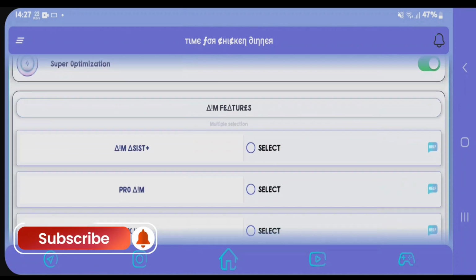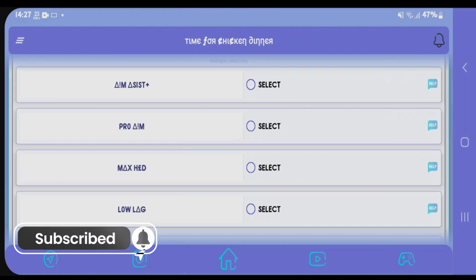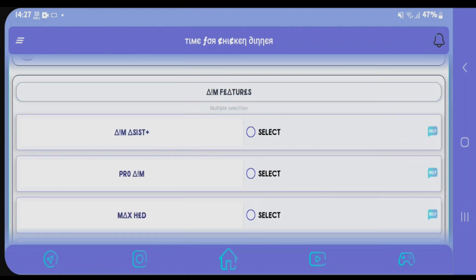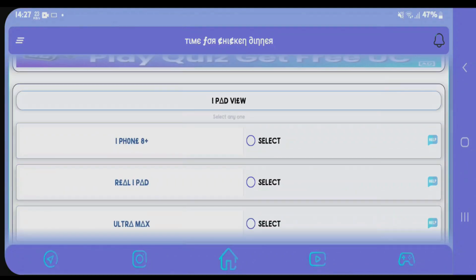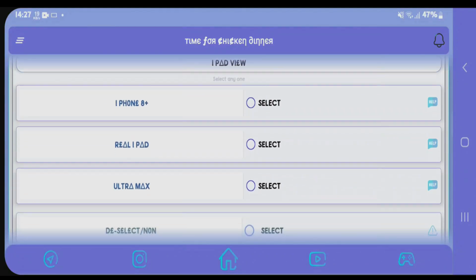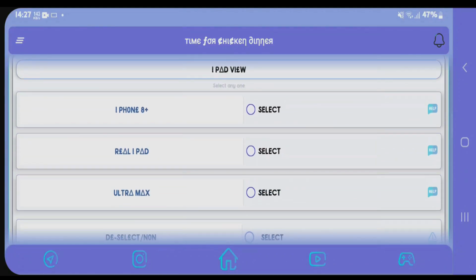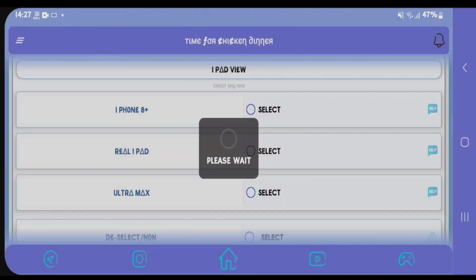Also we have got some aim features here, that is aim assist, pro aim, low lag, etc. So I can select the aim assist feature. Just skip the ad if it pops up, and let me select the low lag. Also you can set the iPad view, that's iPhone or iPad. Let me change it to real iPad view. Select this one and download this once again.